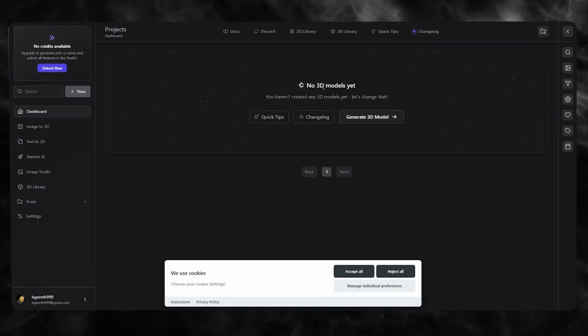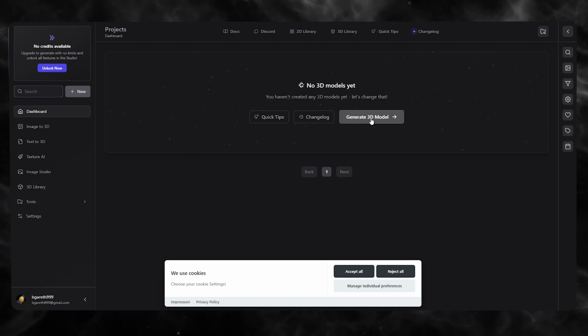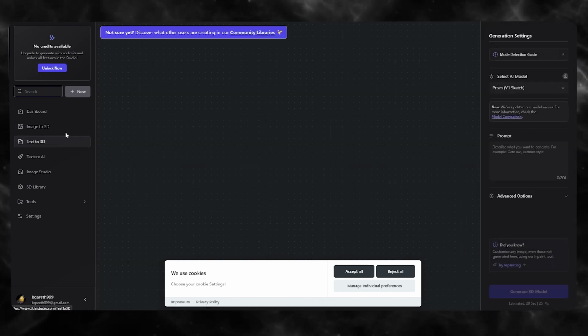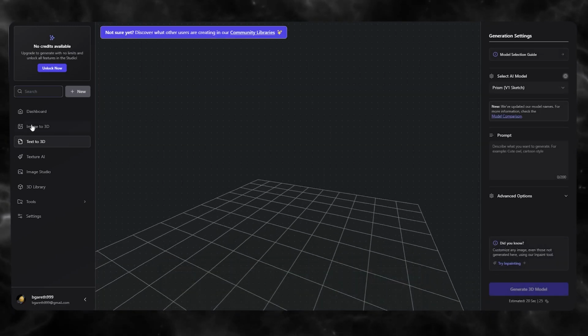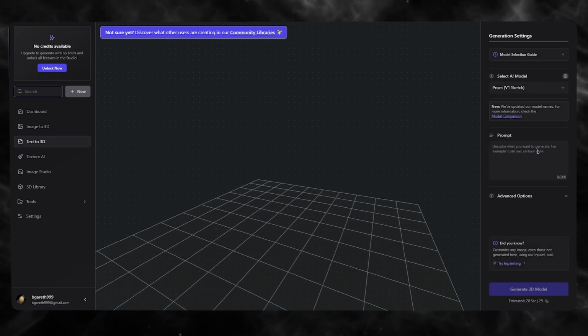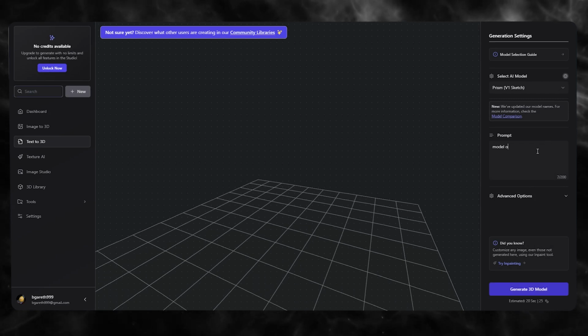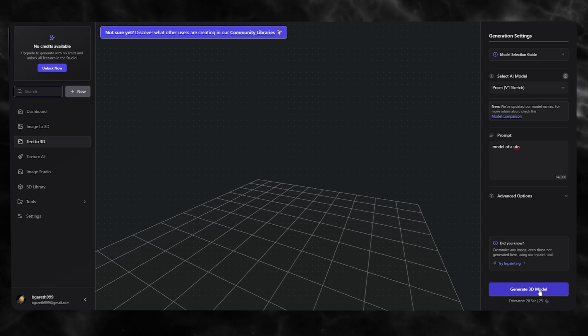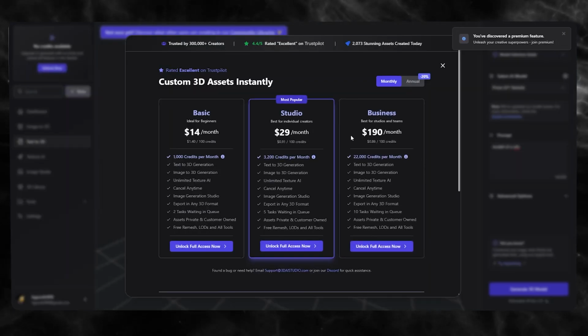So once you have done that, what you're simply going to do is you're going to skim through everything, and here it's going to bring you to Generate 3D Model. This is going to be your dashboard. So it depends on you if you want to make it from text to 3D or you want to make it from image to 3D. So for text to 3D, we're going to simply go ahead and write a prompt. Let's go ahead and write model of a UFO. Okay, so let's go ahead and write that and let's click on generate 3D model.